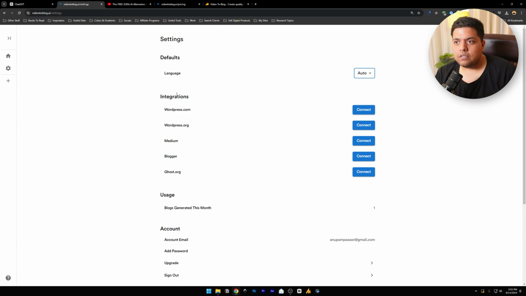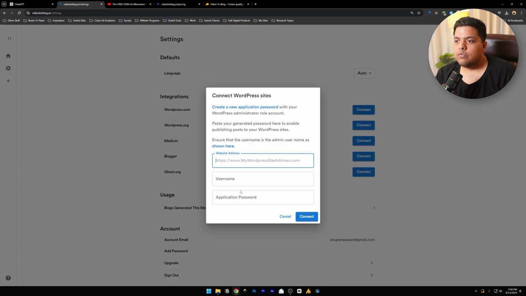Now integrations, you have these integrations here. If you have a ghost.org blog, if you have a blogger blog, in WordPress.com, they already have it hosted for you. So that thing, you can connect it with it. Or if you have a self-hosted WordPress blog, if you have already self-hosted it on a hosting plan, then you can connect it with the WordPress.org from here. This is very simple. You need to give it a website address, username, and application password.